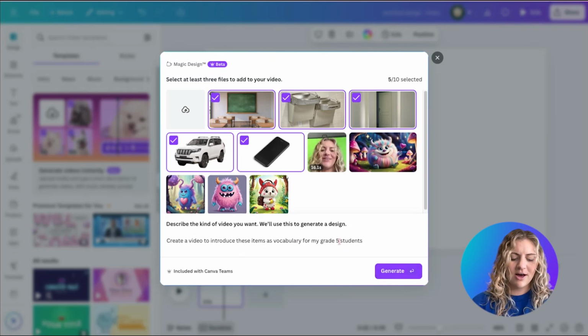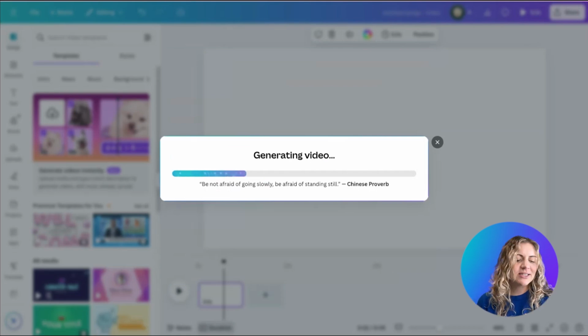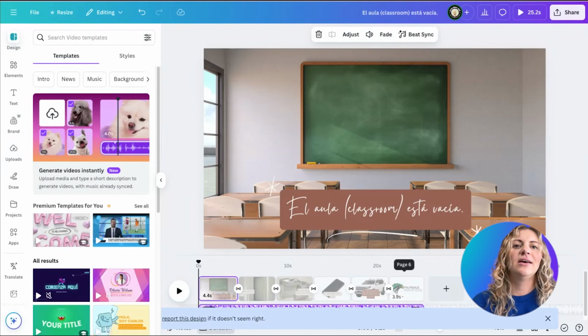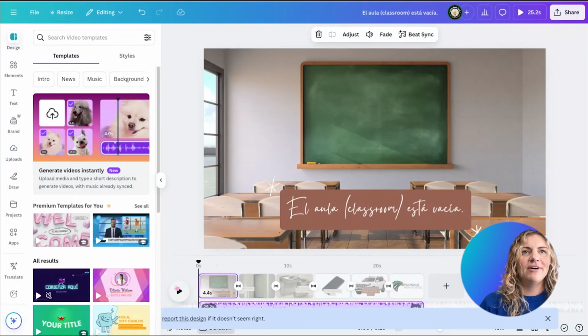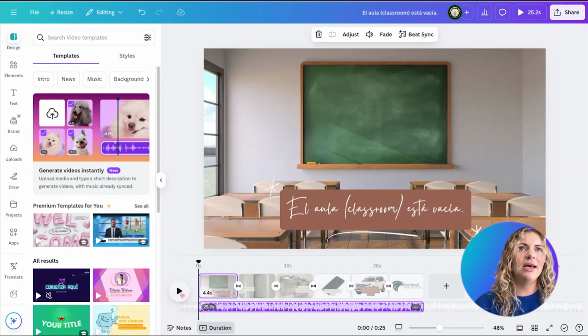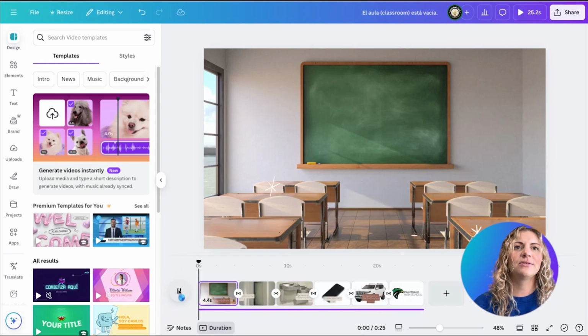For my grade 5, and I'm going to amp it up a bit, Spanish students. So I typed in here, create a video to introduce these items as a vocabulary for my grade 5 Spanish students. And then I'm going to click generate. And within a moment, this is actually going to create and generate a video for me. And let's see. Here we have, let's go ahead and let's just play what's been created for us.